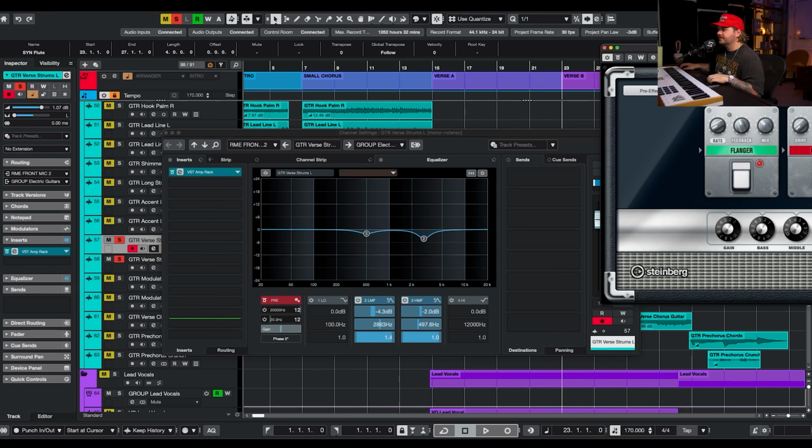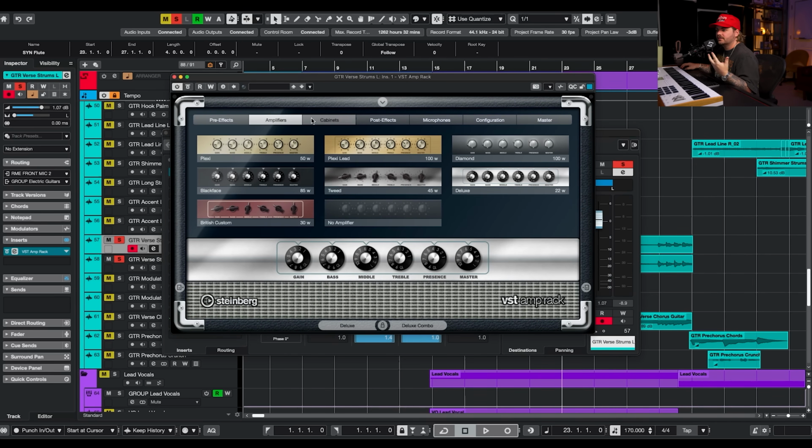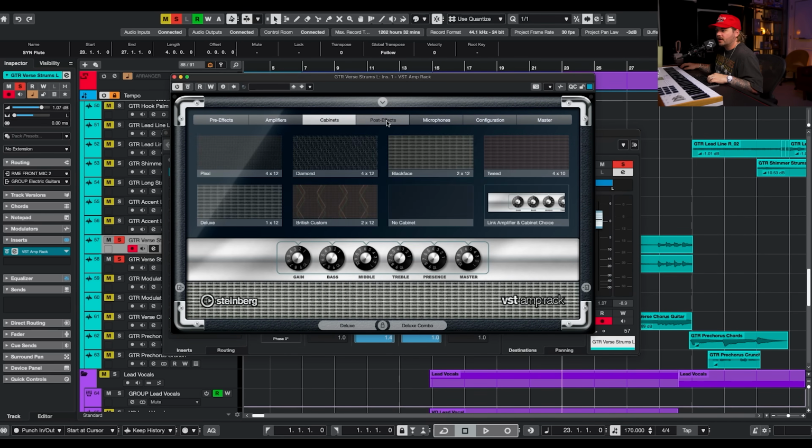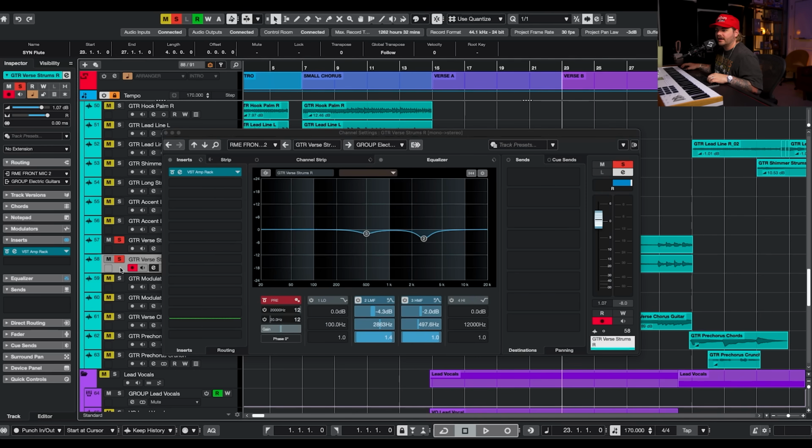We have the amp rack once again. This got a ton of use in this demo project. Flanger, compressor, deluxe. Basically what we kind of covered earlier. And then for the post effects, we just have a chorus, a tape delay, and a reverb. And we're doing the same thing on both sides.